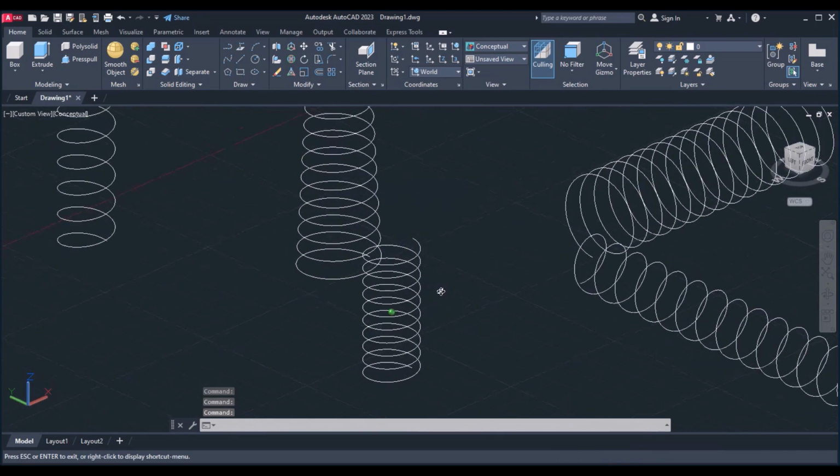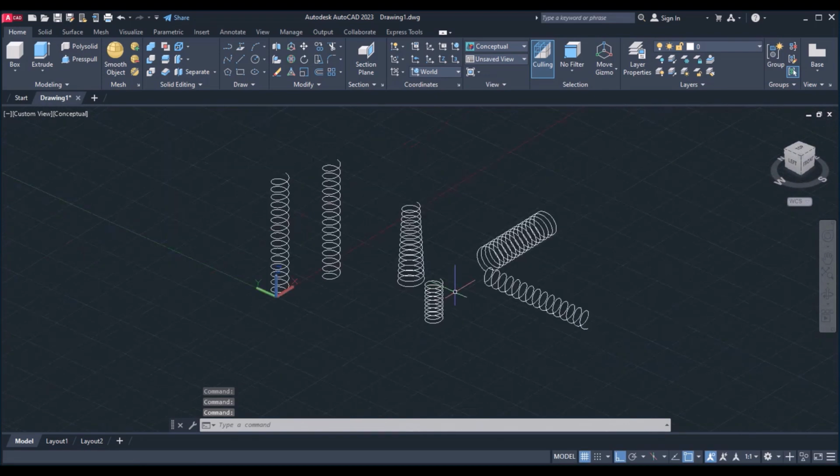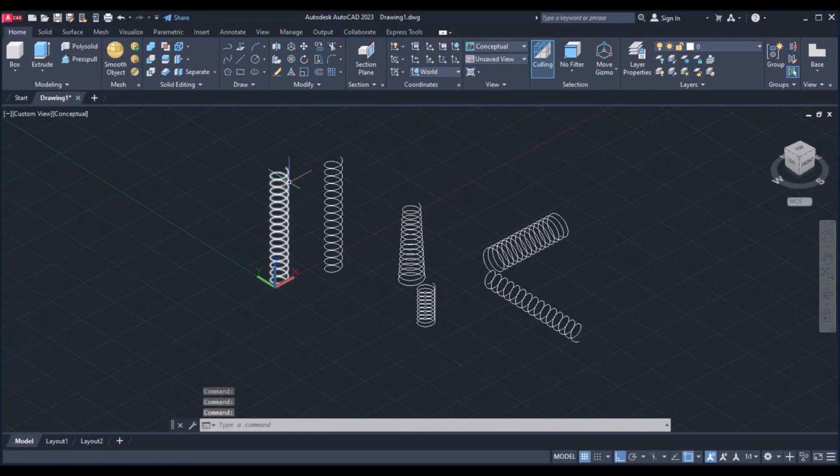So this is how we are going to draw the helix in AutoCAD. You can change the base radius and top radius with different radii, or with the same radius you can draw the helix, or you can change the direction of the helix and you can give the height between one turn and another. So in this way we are going to draw the helix in AutoCAD.